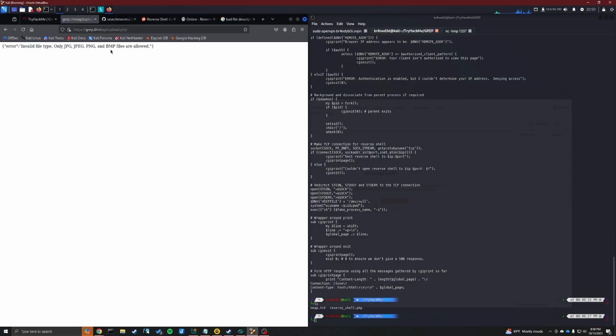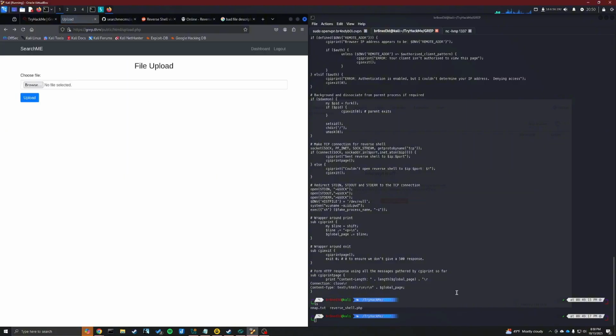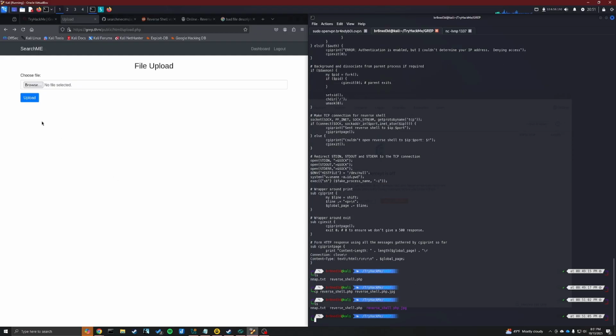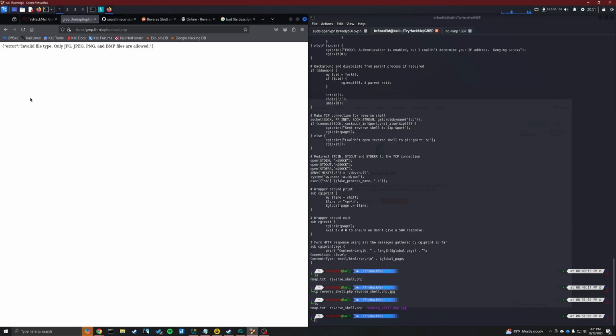Okay, and BMP files are allowed. So, okay, reverse shell. Let's just see if this works. I don't know why it would, but I'm gonna try it real quick. Like, this shouldn't work. Invalid file type. Only JPEG should, okay, so it still actually denied it.